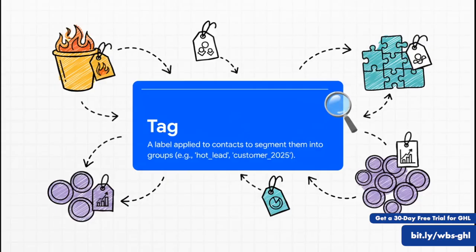Well, it all comes down to one of the most powerful habits you can build in your marketing: systematic tagging. A tag is just a label. That's it. It's that simple. But I want you to think of it like a digital sticky note that you can slap onto any contact. You can create any label you want: hot_lead, nurture_sequence, customer_2025. And by doing that, you start to organize your entire audience into these really smart, manageable groups.